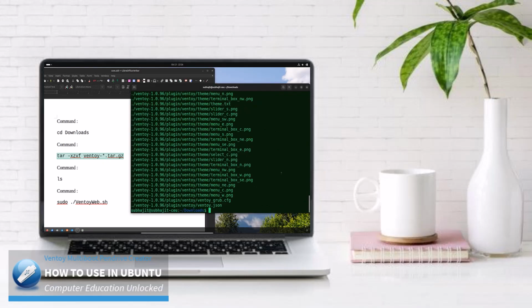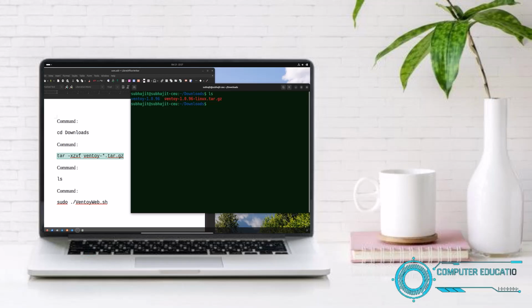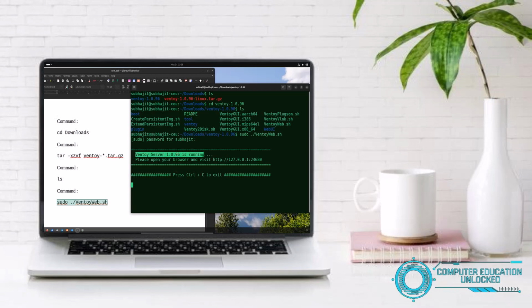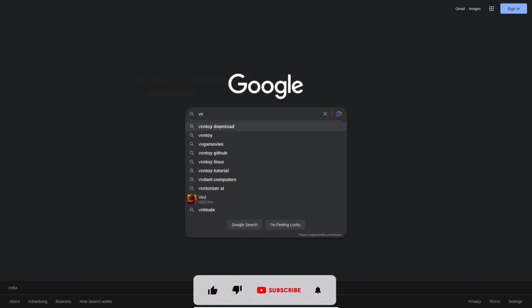In today's video, I will teach how to install and use Ventoy Multiboot Pen Drive Creator in Ubuntu. This method is a bit complicated, so be careful. Let's start the video. Ventoy download.